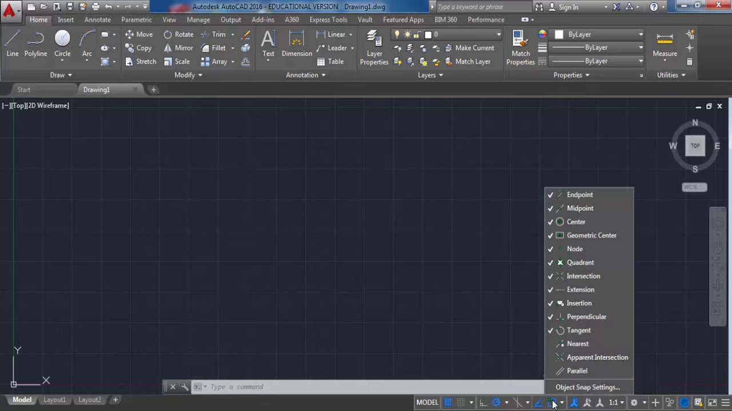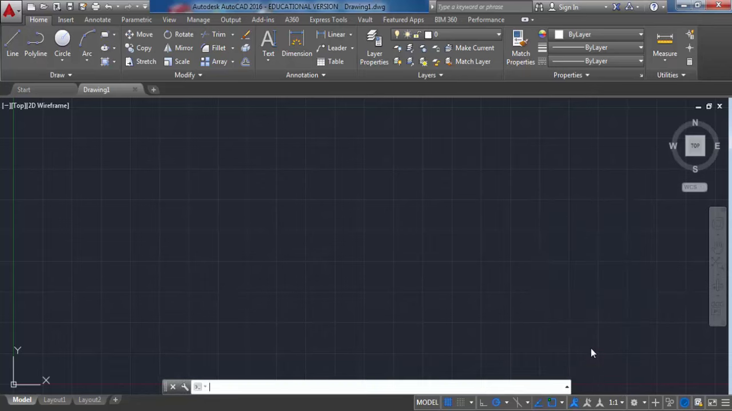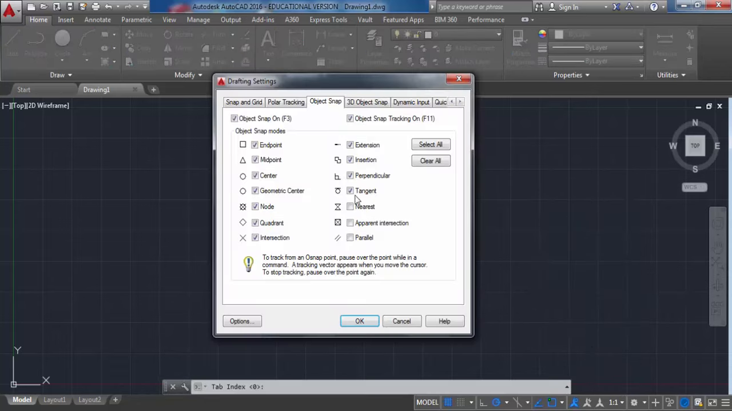Right-click on the object snaps, go to Object Snap Settings, and turn them all on except for the last three. Fastest thing that I like to do is select all and then uncheck the last three and hit OK.